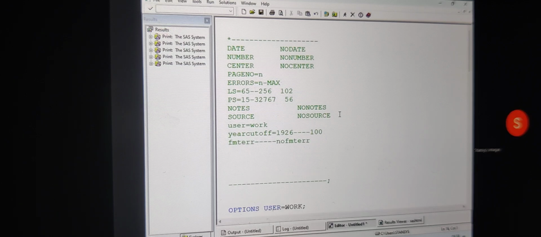Tell me what are the other options of the notes and source? What are the options that we have seen? Here, the cutoff. Here, by default it is there. Here, the default is there. Change that into something else.